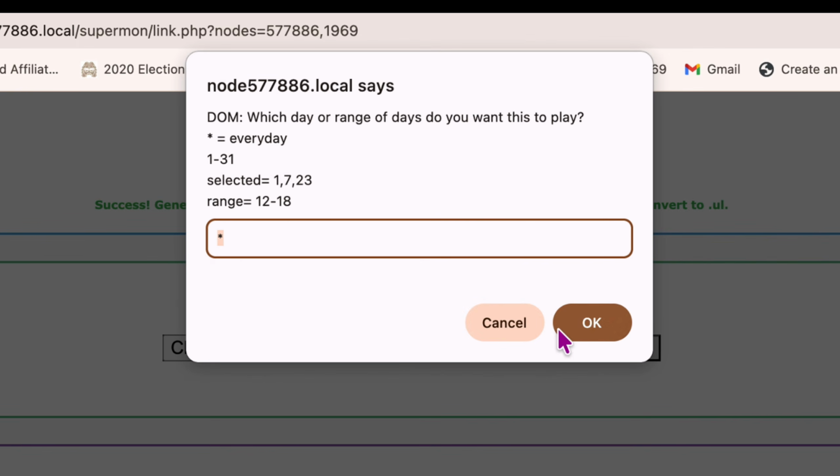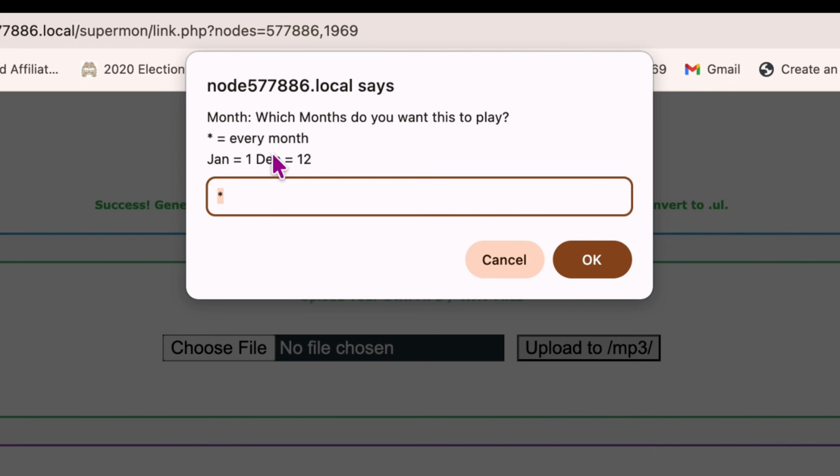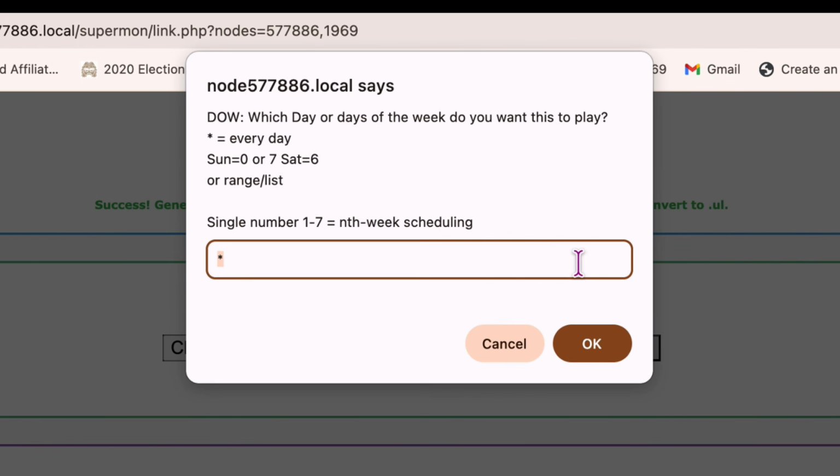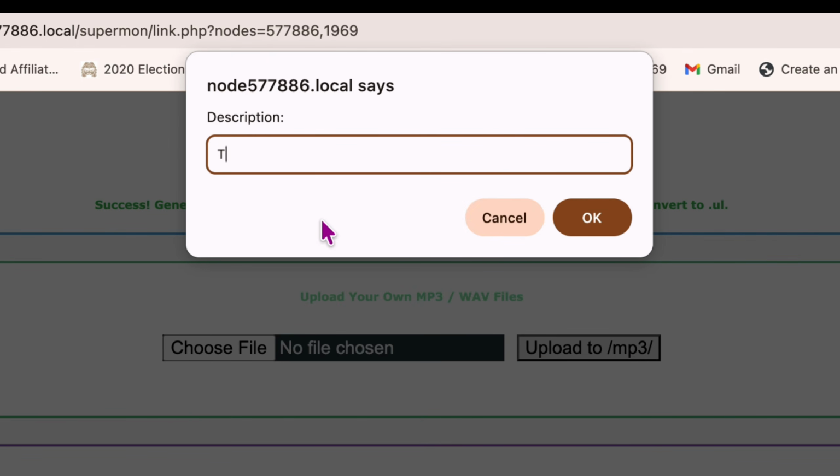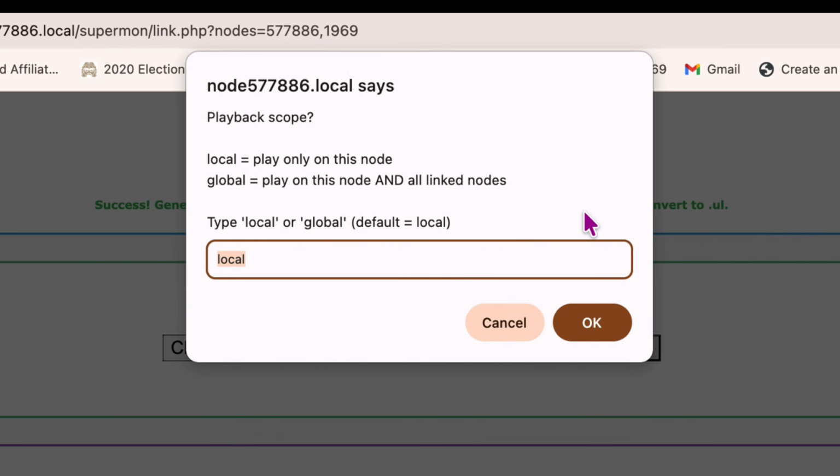Hit OK. And then what day of the month? Well, I want it to play every day. And what months do you want it to play? Let's go with every month. And then you can choose the day of the week. If you just want it to play on Tuesdays, you can put in 2 right there for Tuesdays. I'm just going to leave it as an asterisk, and that means every day of the week. And then you can give it a name here. I'm going to call this one test.